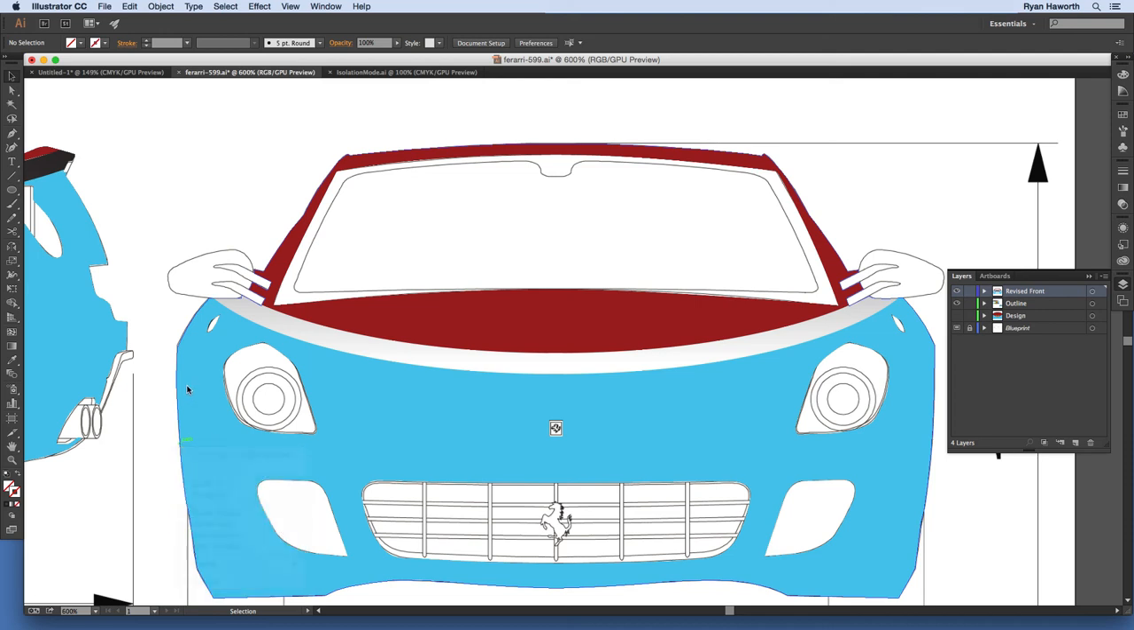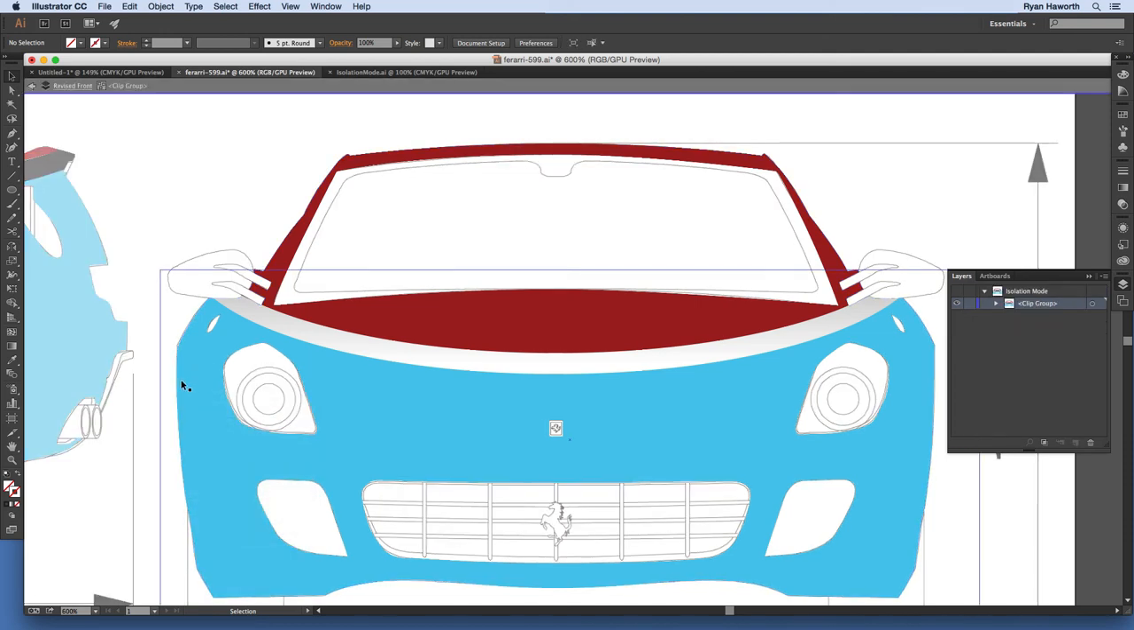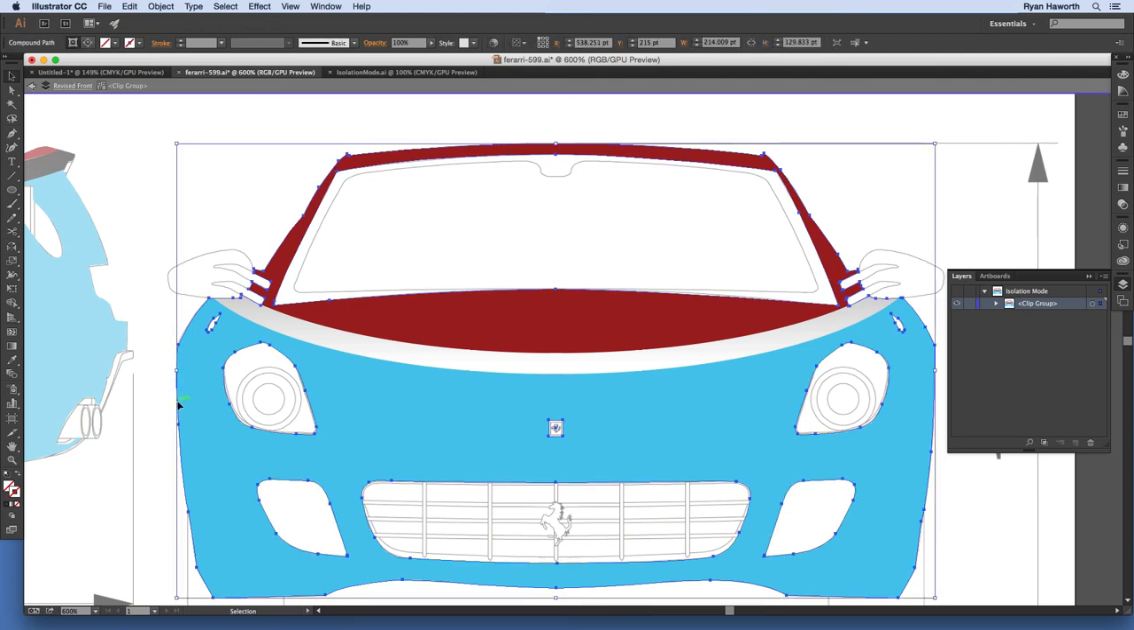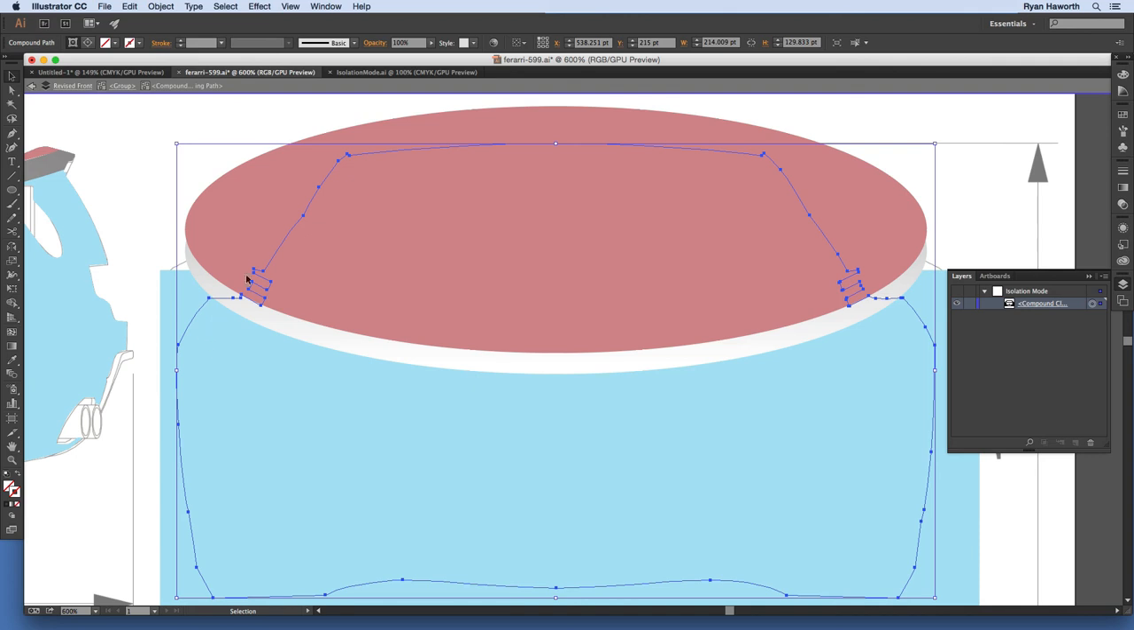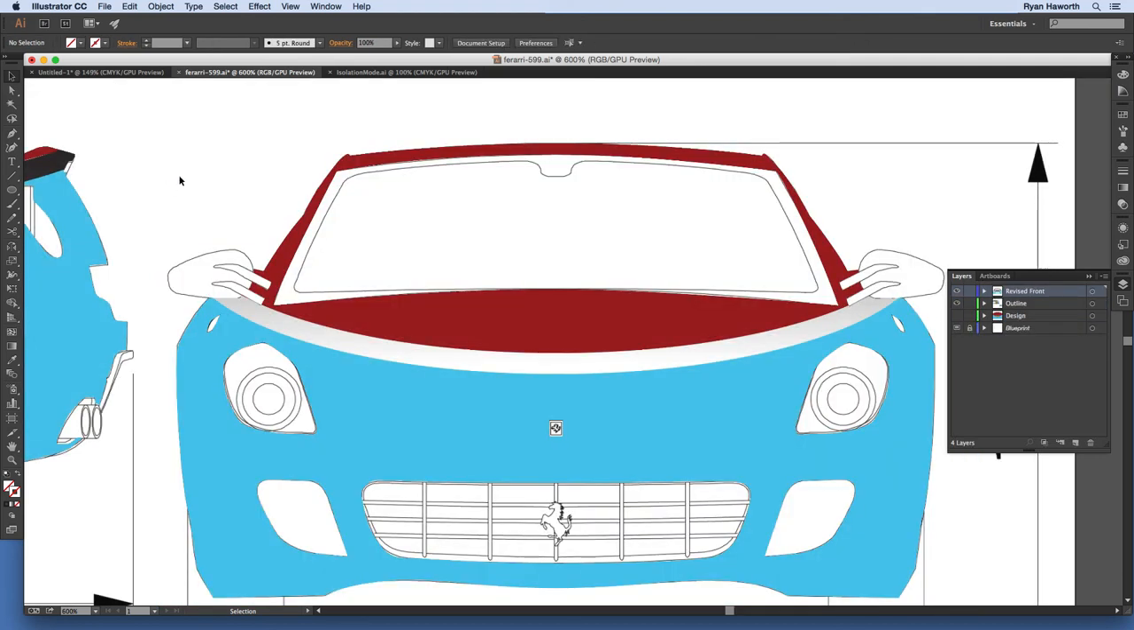And so I can enter isolation mode, which will give me the ability to select the path itself, and then I can isolate selected compound path, and if I can find it, I can click on that individual path on the outside. I could click on the windshield, the headlight area, the vent, the grill area, any of the pieces that I've created, but I want this outline. And then in order to extract it, I just copy that. So Command C on a Mac, Control C on a PC, and then exit out of isolation mode.